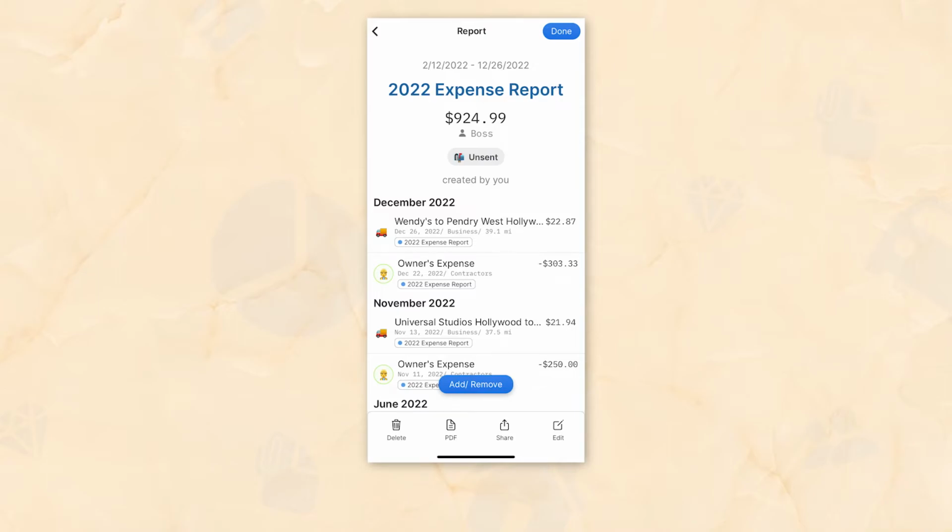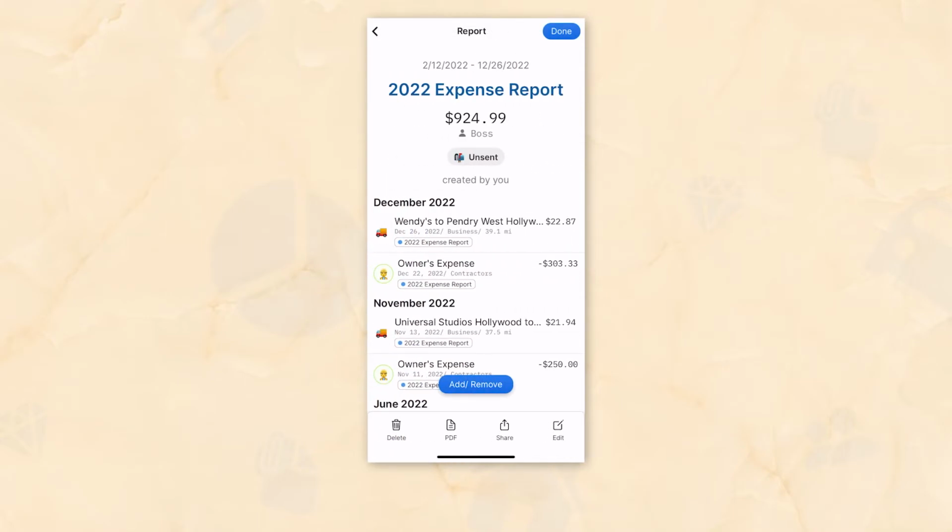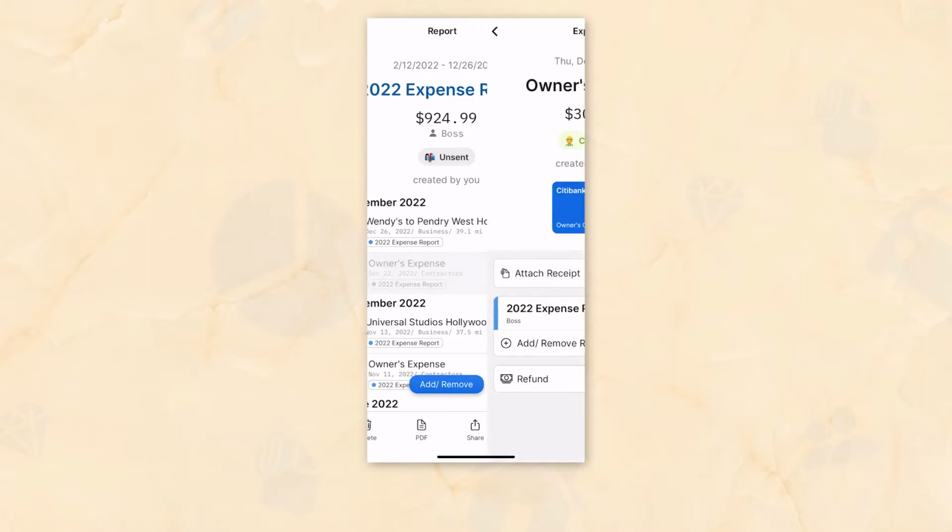Before sharing the report, you can tap the PDF icon for a preview. Please note that the preview will not include your receipt images. You can also directly edit expenses on the report by tapping on it.